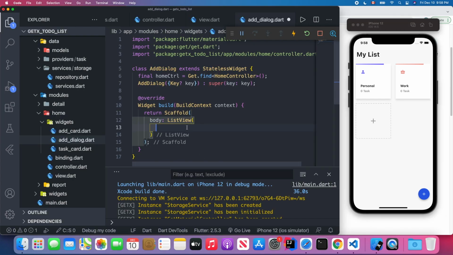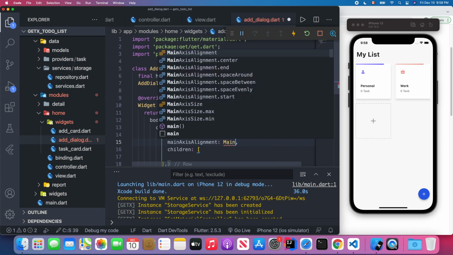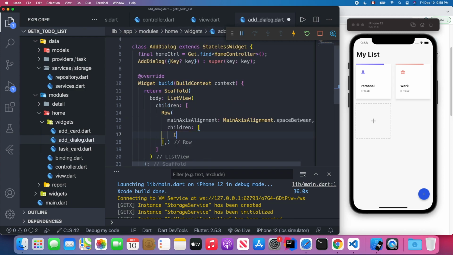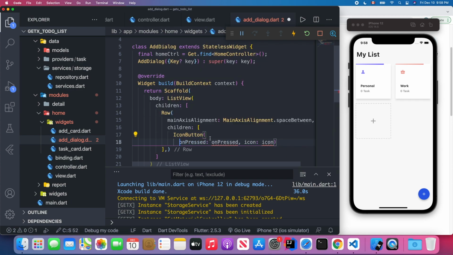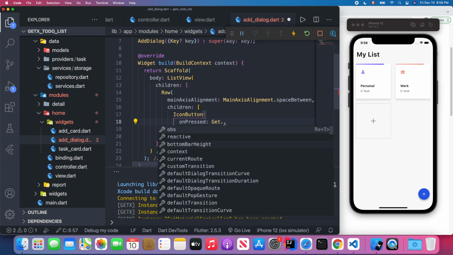So the first one, I'm going to use this row widget. It should be inside this children attribute, right? And we have the row widget. For the row widget, I'm going to make it space between. Change the main axis alignment to space between. So for the first child, we would have an icon button. We have onPressed and the icon attribute. For the onPressed, we're going to call Get.back.